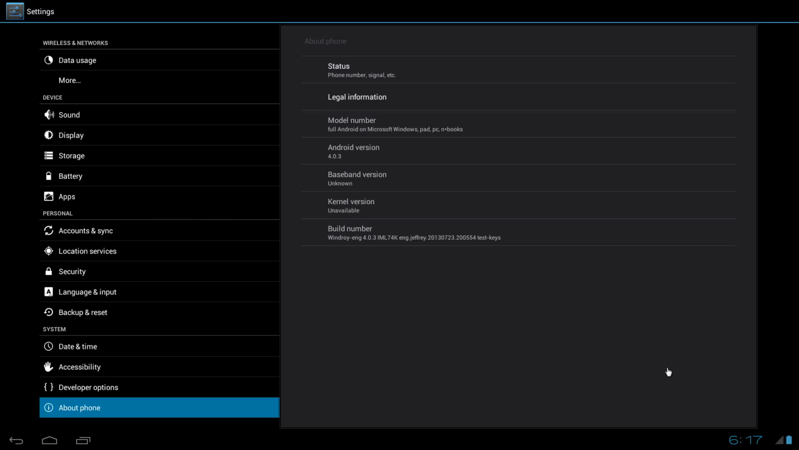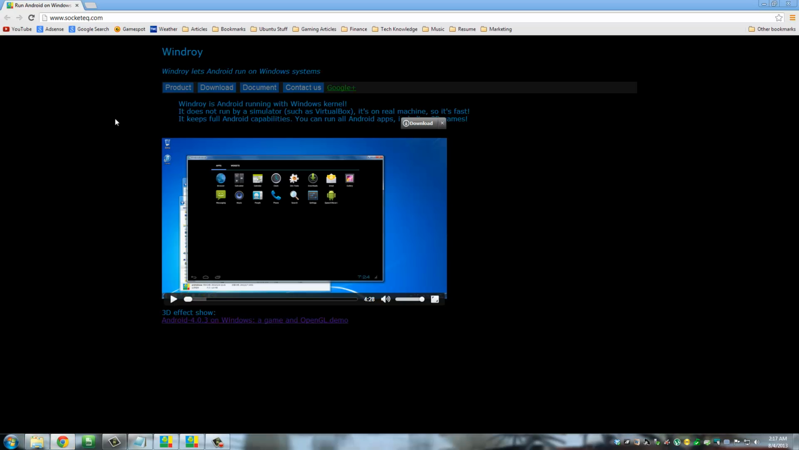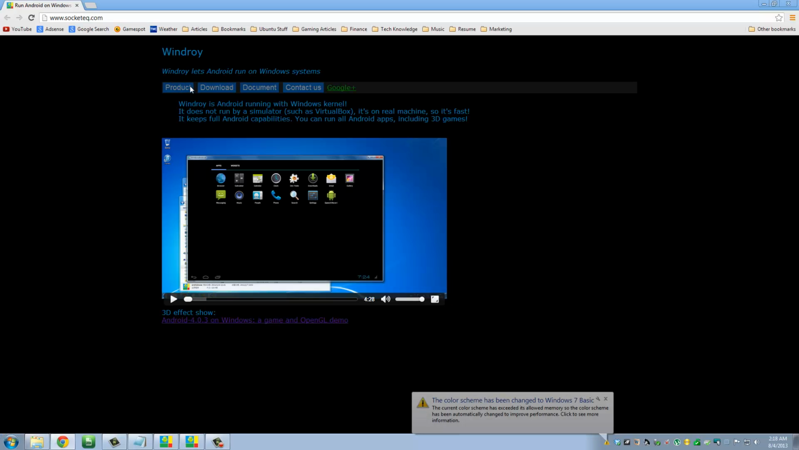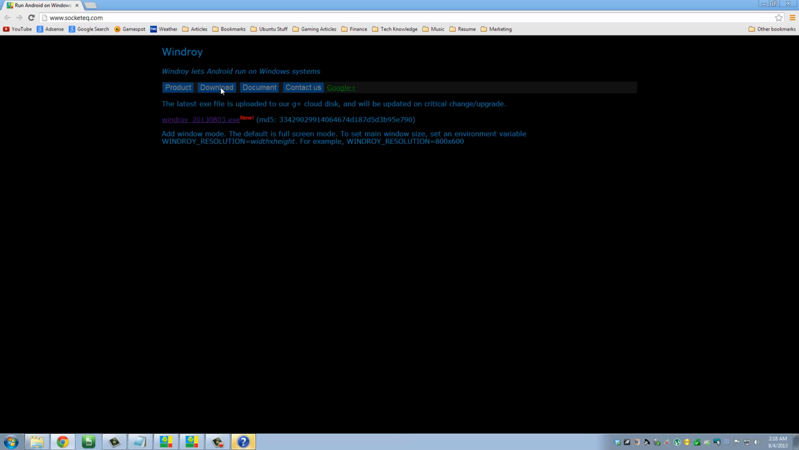Okay, so let's go take a look at the website that I got this from. If you go to Google, it's a website called socketeq.com. Now, the name of the program is WindRoy. Okay, so it says WindRoy lets Android run on Windows systems. And it looks like it allows you to run just about anything you want. So if you go to product here, oops. Okay, ignore that. If you go to download, you can download this thing right here.